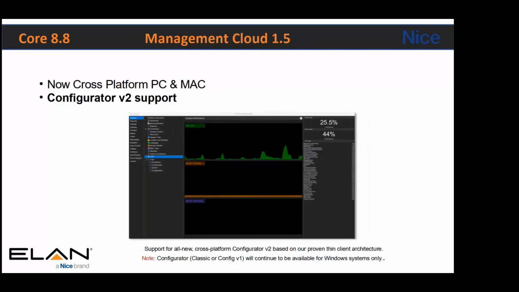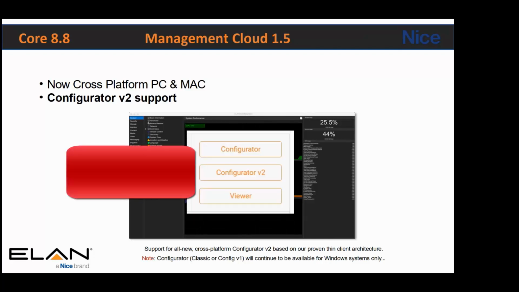Management Cloud gives you the access to launch config V2. It's the only application you have. So those guys that are using the older applications, they're not going to have a config V2 button. So you need Management Cloud 1.5 to do that because that has the support for the configuration V2.